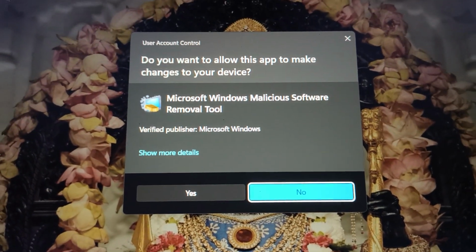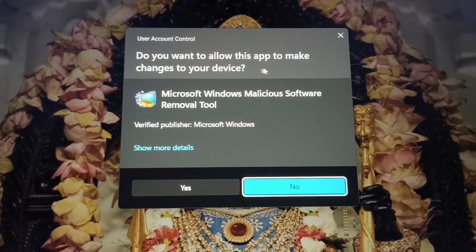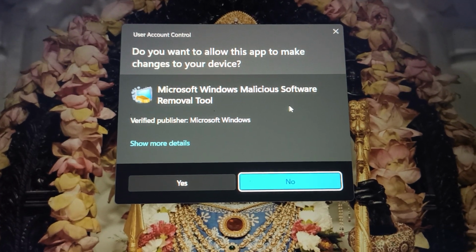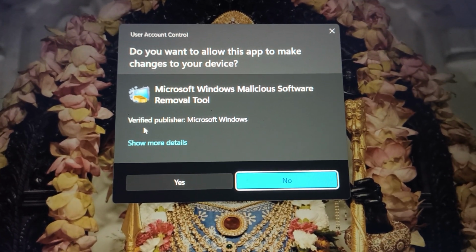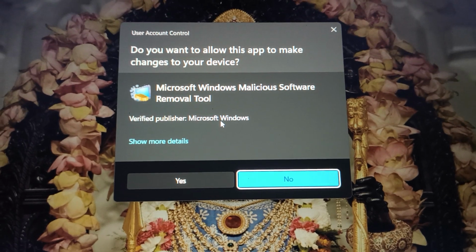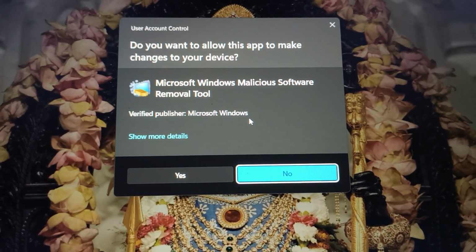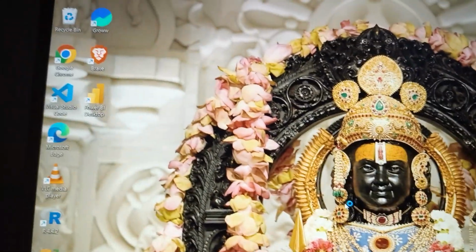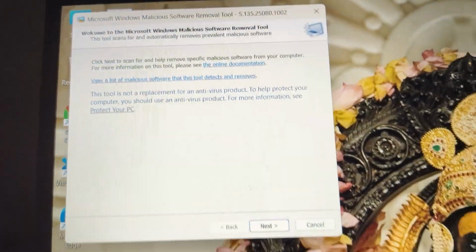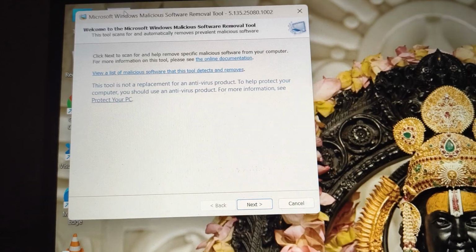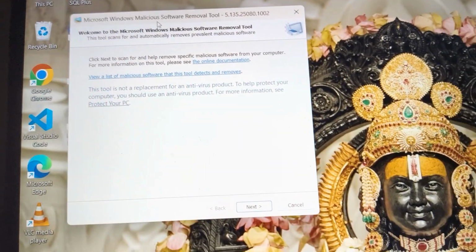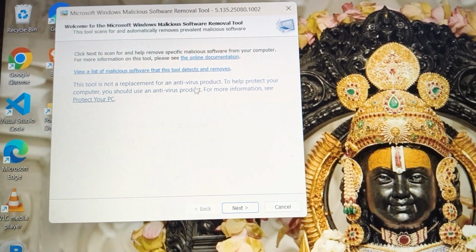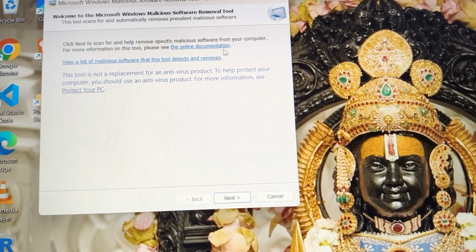Do you want to allow this app to make changes to your device? Microsoft Windows Malicious Software Removal Tool, it is a verified publisher, so it is Microsoft's tool. Simply we have to click Yes, and now we'll be getting another window here. Welcome to the Microsoft Windows Malicious Software Removal Tool, and here we'll be getting some documentation.